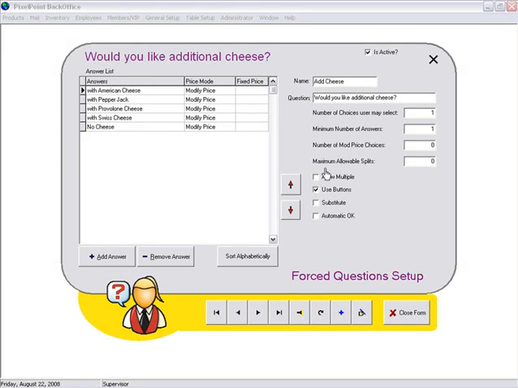The next one is maximum allowable splits. This is really good actually for a pizza environment as well, because in this I can actually split this question into multiple questions. So for example, I want to split the toppings. Instead of being just everything on 1, I may want to do a half and half, in which case then I could put within here a 2.